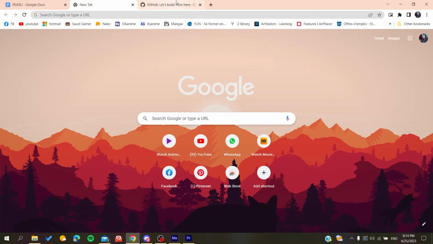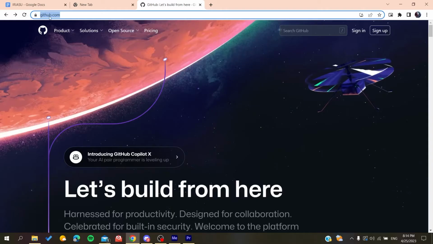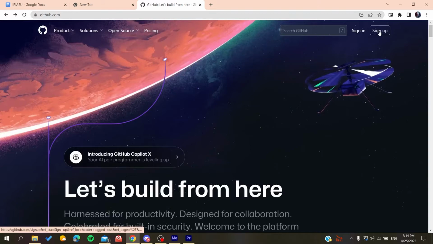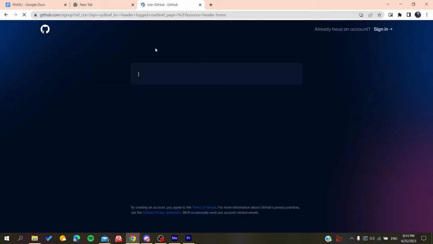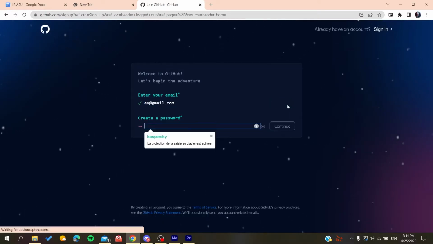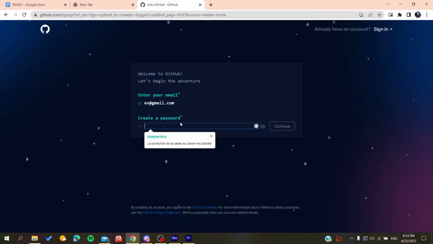After that you will need to go to github.com. And now we will need to create an account so we can use the GitHub services. So basically all we need to do is click on sign up and then it will redirect us to the sign up page. And now you will need to add your email, gmail.com or any other email that you are using. You click on continue, you create a password.